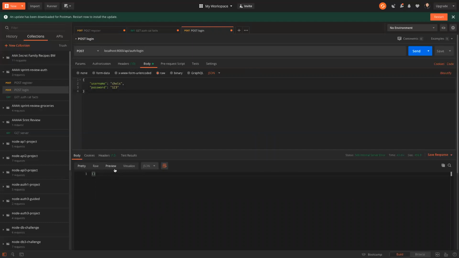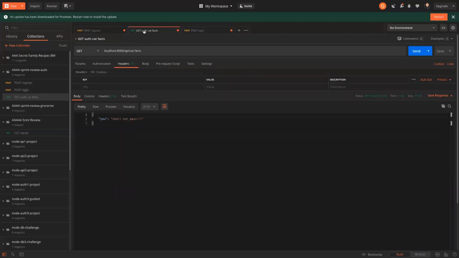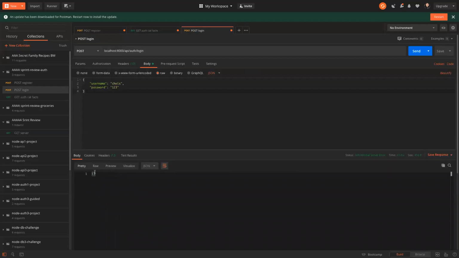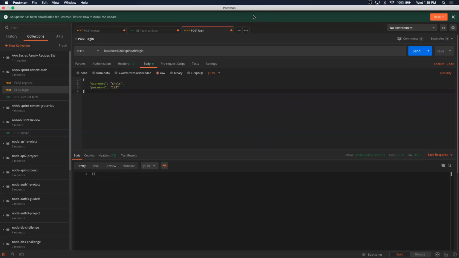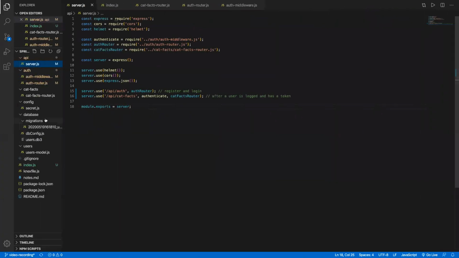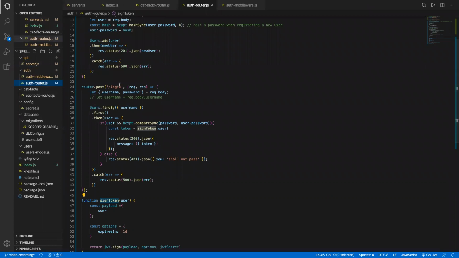And there you go. I don't have a message or anything, but I am logged in. So let's go into our cat facts. And this is correct. So now, oh wait, we should be getting the token in here. Hold on. Let me see what's happening here. Yeah, we passed in this token.